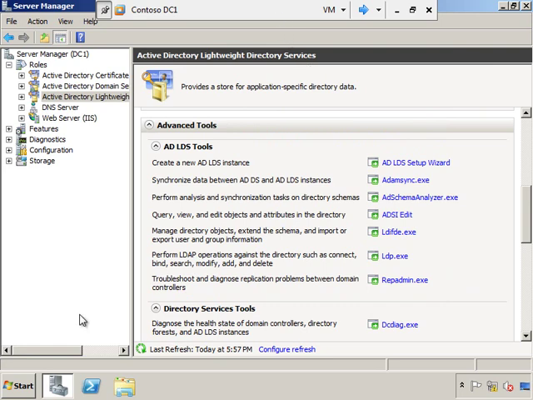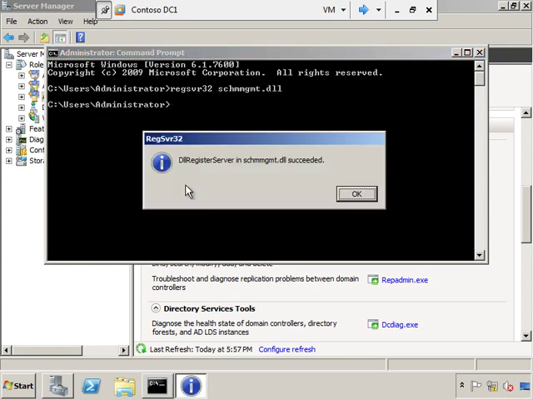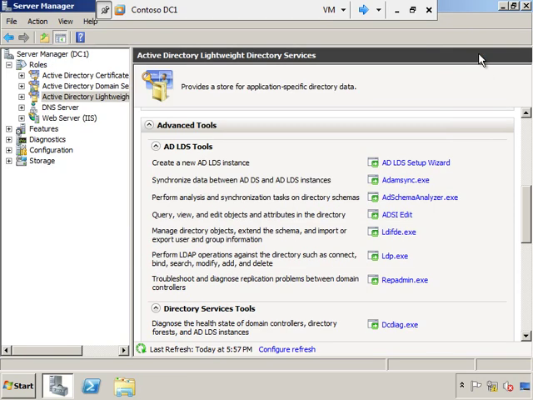The last tool we're going to take a look at is the schema snap-in. And remember, ADLDS partitions have their own schema. That's one of the selling points of this technology. So if you watched the earlier video on this, you know if you have not registered the schema DLL, you have to do that. So we'll do a regsvr32 schema management dot DLL. That makes sure that the snap-in is available inside of MMC.